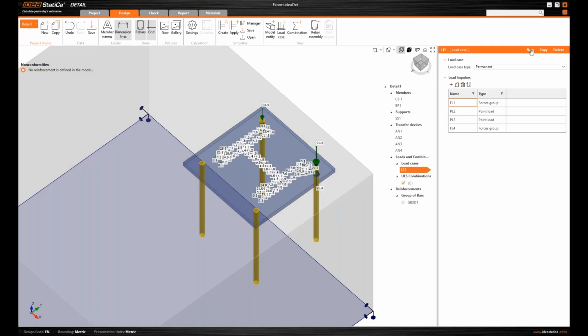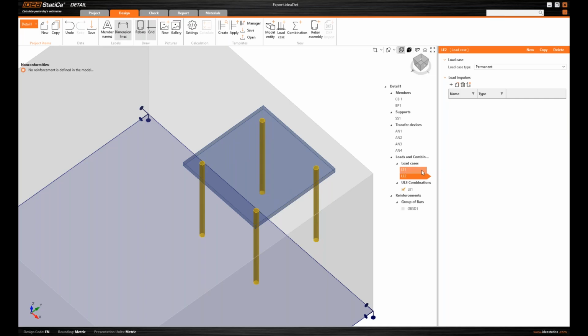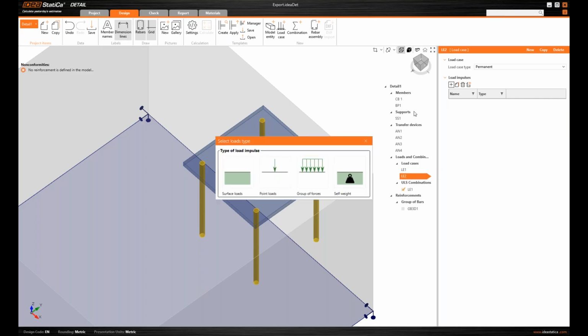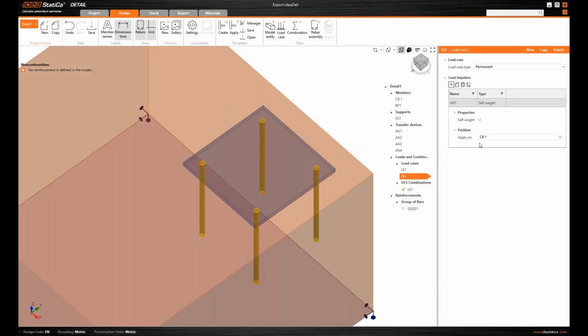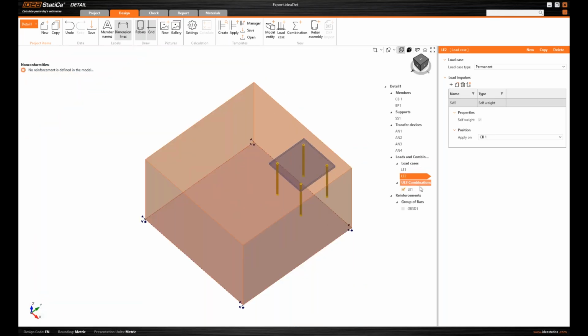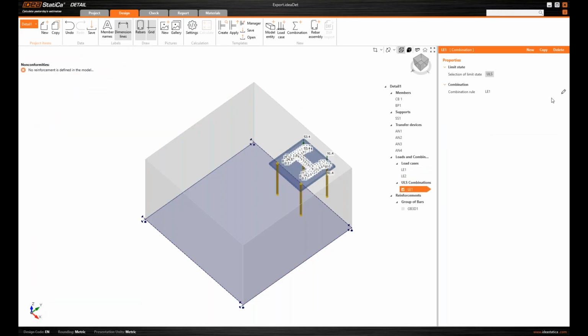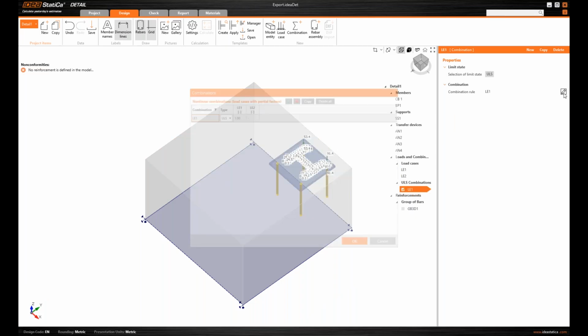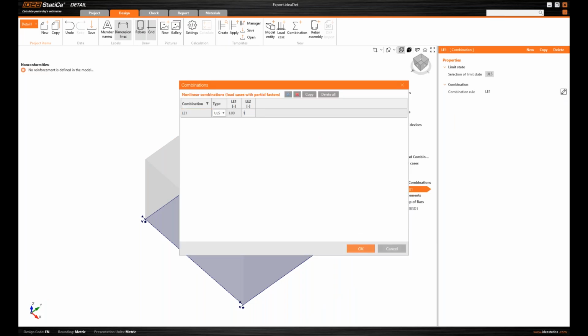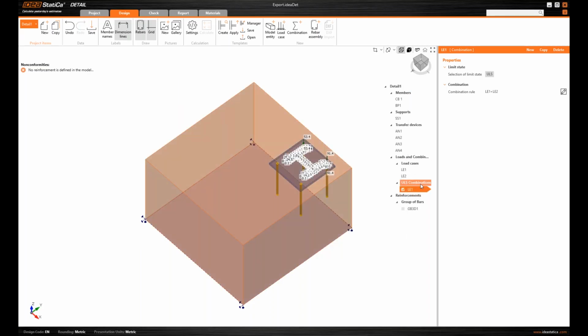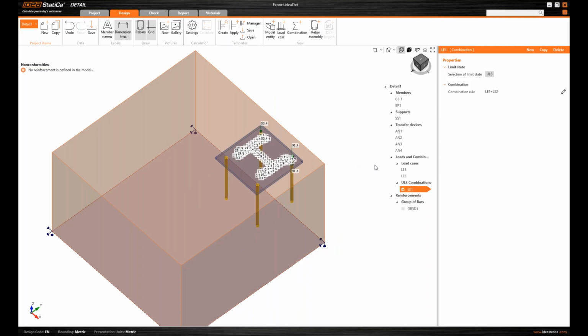We can add a new one if we want to. We can take self weight of the concrete block into account. This could help us with the stability if there's a problem with it. And we can add it to the combination just like this. The ULS combination is actually what's analyzed during the calculation, not the individual load cases.